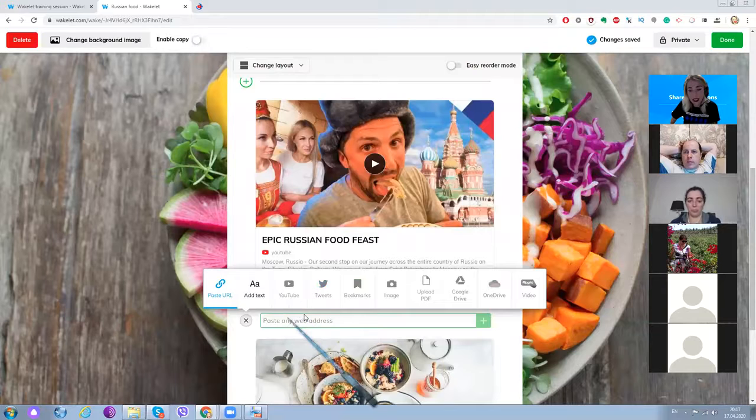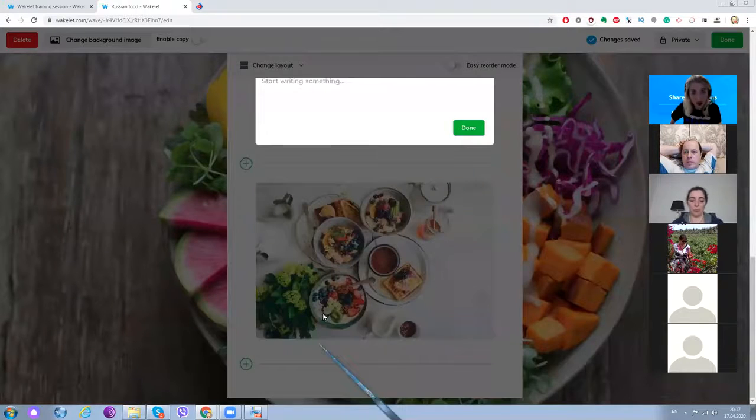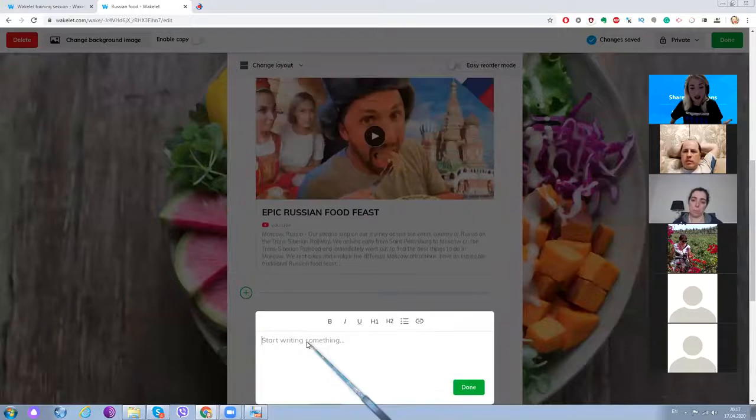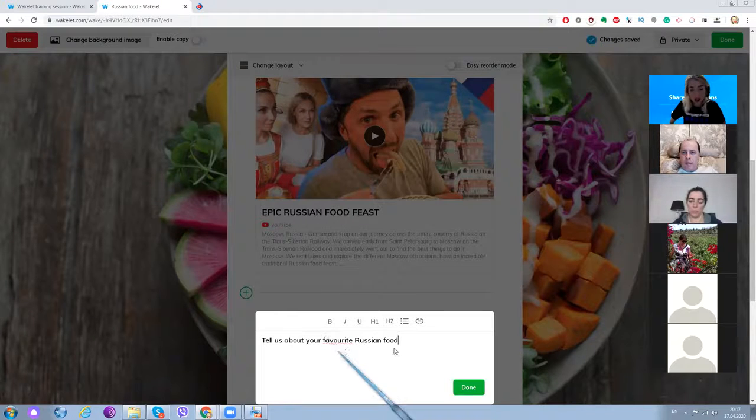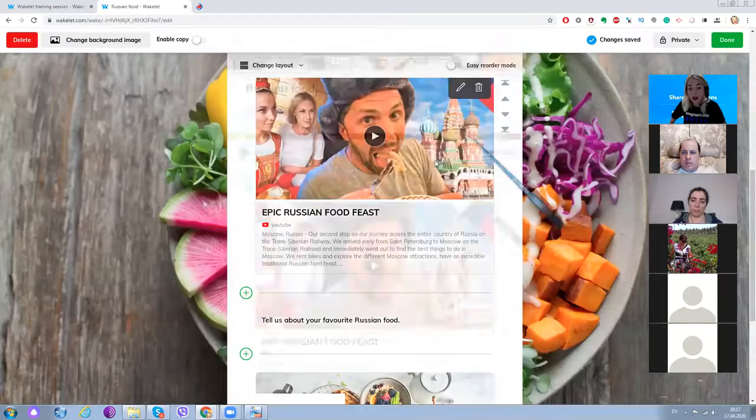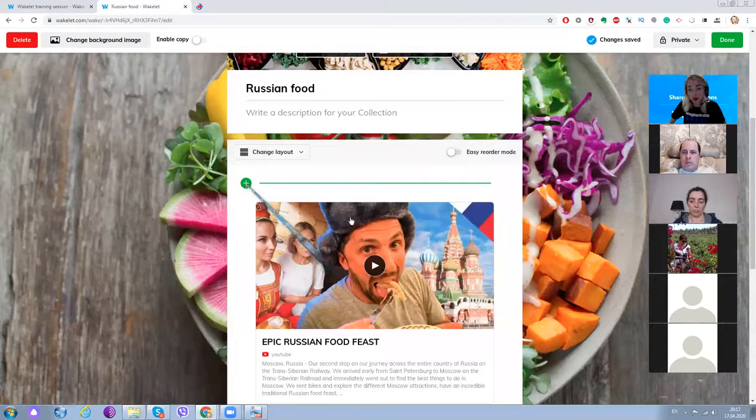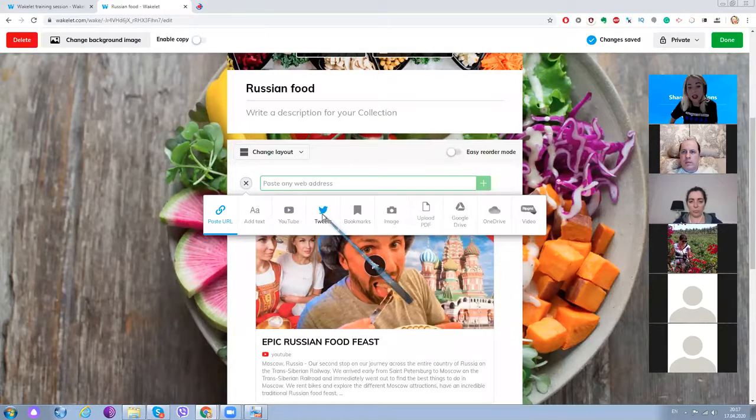You can add any text that you need. It's a great format for storytelling. You see there's add text, really easy. Everything is with big, beautiful clickable tabs. So let's tell us about your favorites, something in an easy way. Your favorite Russian food. It's the easiest way to type like this. And we press the full stop and done button.